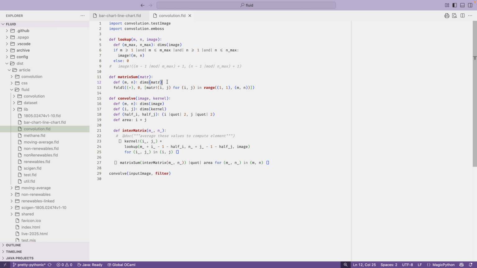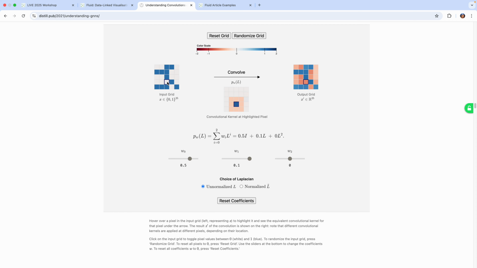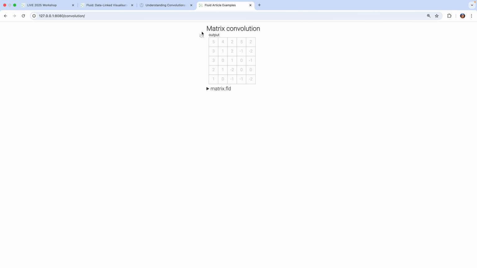Again, it's a pure functional language. So here we've just expressed convolution as a pure function of two input matrices, the image and the filter. But although this code doesn't say anything about interactions, if we load this in Fluid, what we actually get is an interactive version of convolution.